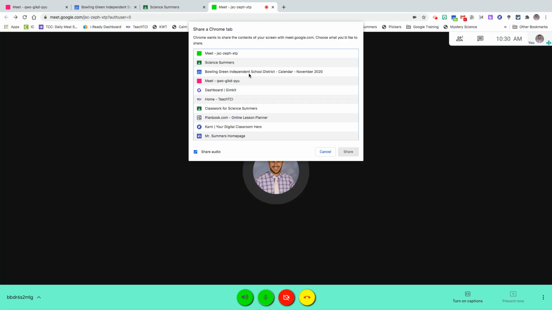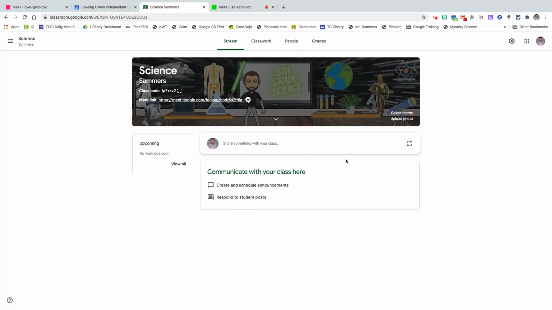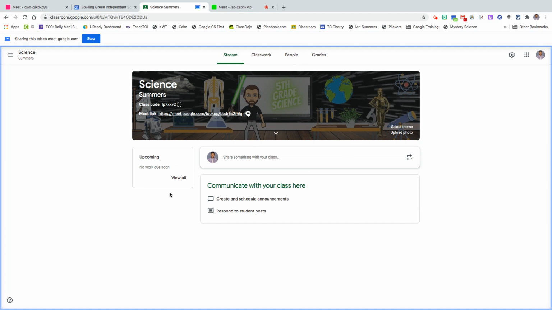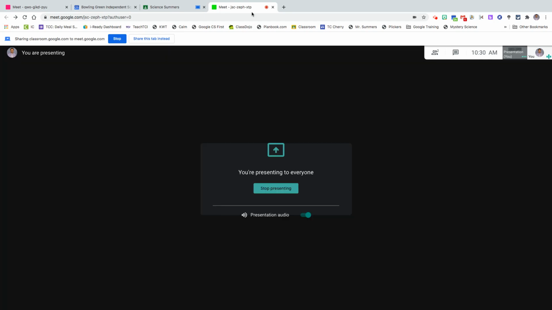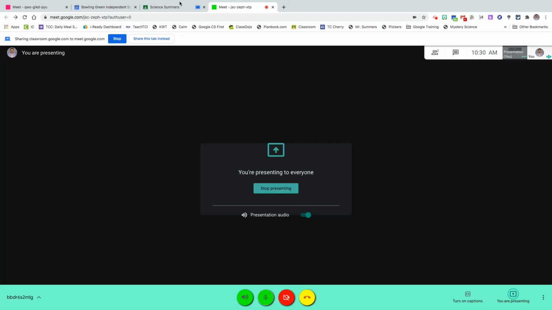It's then going to give you an option. You pick that tab. So maybe it's a YouTube video or something. You're going to click on it. So I'll just pick a tab for fun and then click share. Notice I'm going to click share audio so they'll get that audio too. You're going to stay here. You can technically go in and check on your students. It says that you're presenting. It shows that you share the audio.